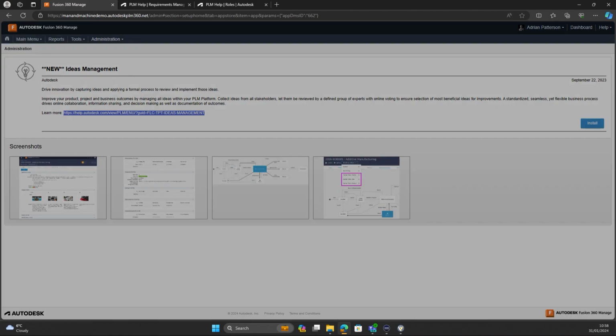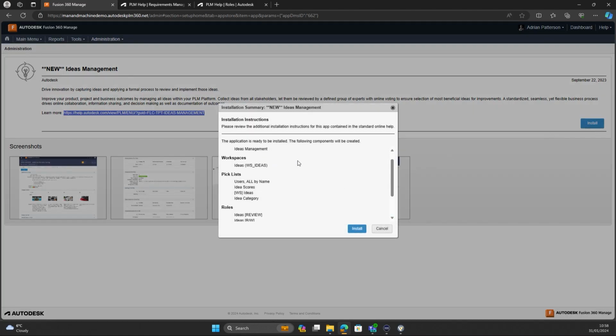I'm just going to go ahead and click on Install, and it's going to give us a summary of all of the things that it's going to install by doing this. Notice it's going to be creating one workspace, one category. It's going to have the following pick lists created, the following roles created, and the following scripts created. This is just a summary of all of the changes that are going to be done by installing this. And if you're happy with that and ready to proceed, you can just go ahead and click Install.